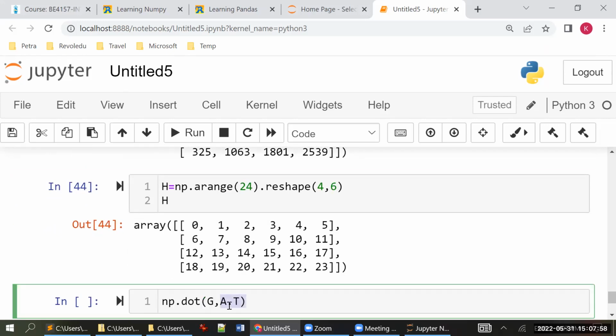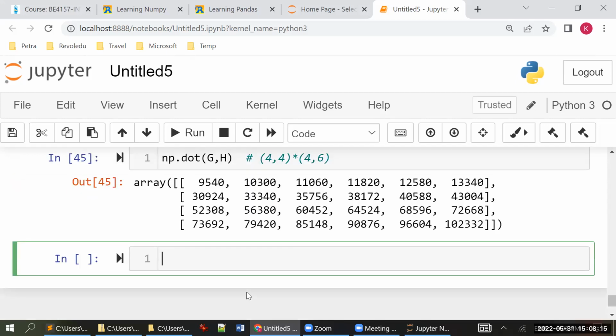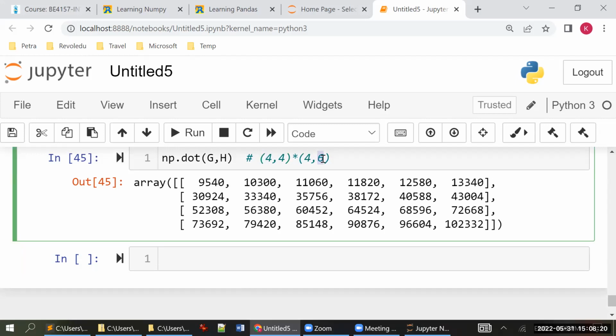G and H, right? So what is the size? G is 4 by 4, multiplied by the other one, which is 4 by 6. It must be okay, right? So it gives you a result with the size 4 by 6. The first matrix row is multiplied by the second matrix column. Is that okay or not?